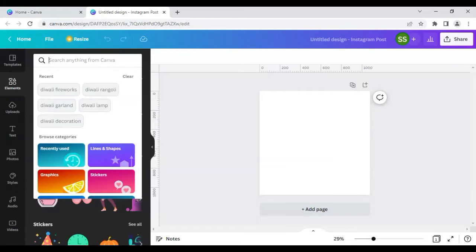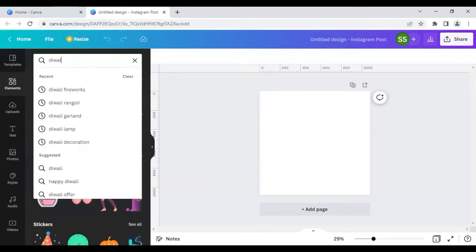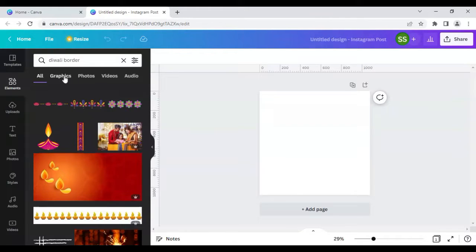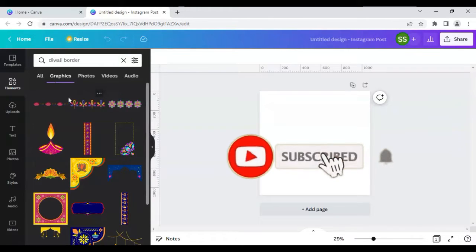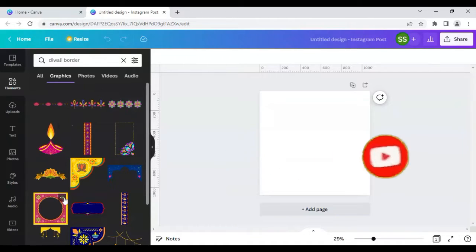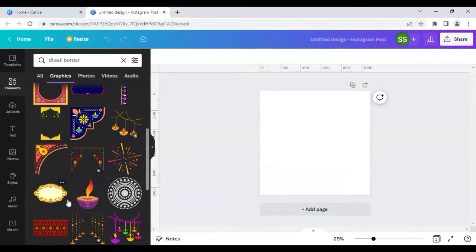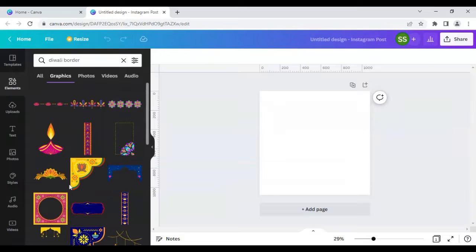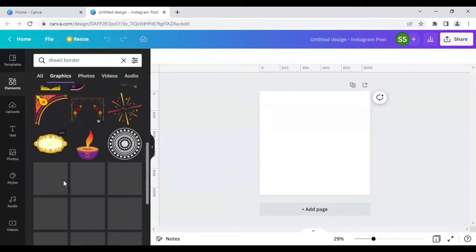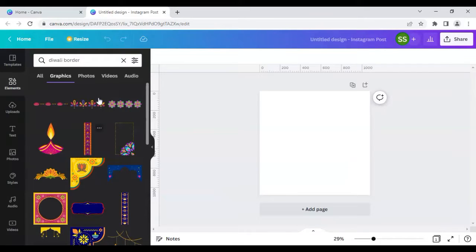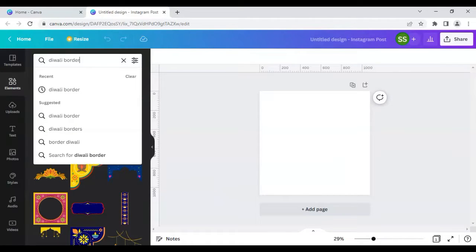So the first keyword will be Diwali border. Let's come to the graphics. You will be getting this type of graphics which you can use for your own design. These are mostly in the free section, so you can use any of them for your own design. Let's come to the next one.